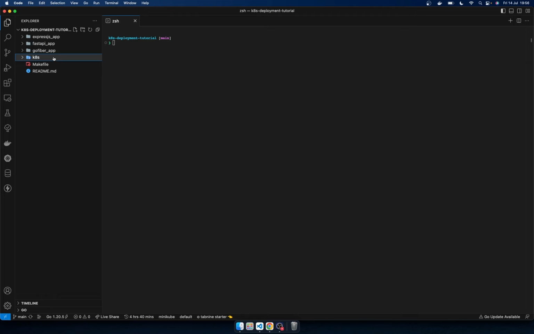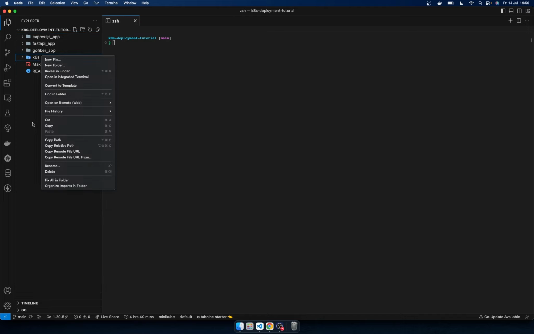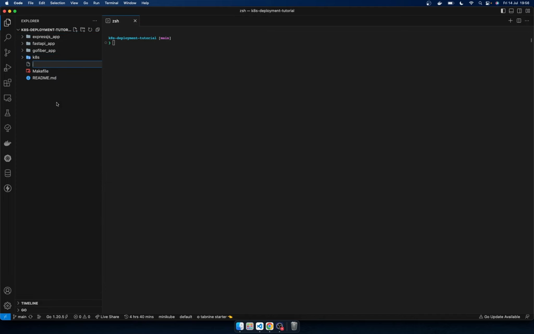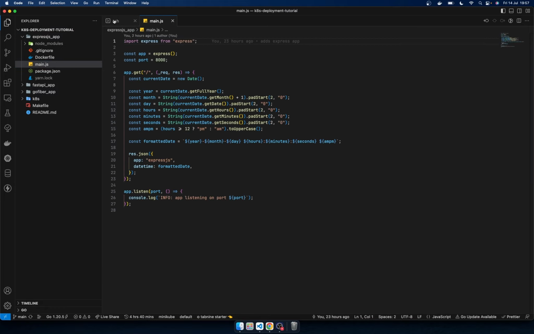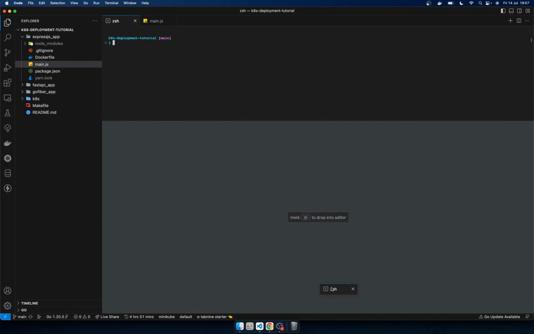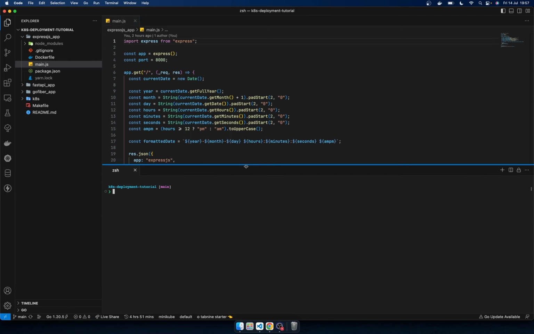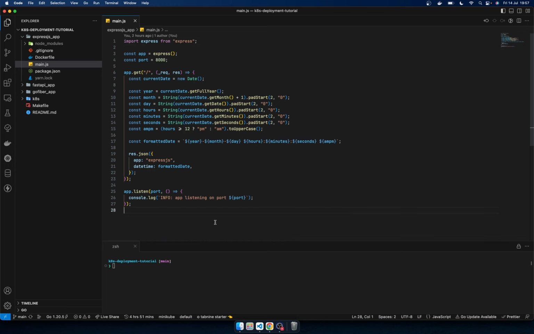What I will be doing is creating a new folder, but let me just leave this file as it is. Here I have three applications, so let's examine these applications first. This is an Express application, so typically JavaScript.